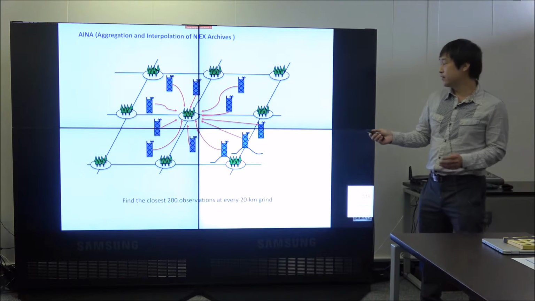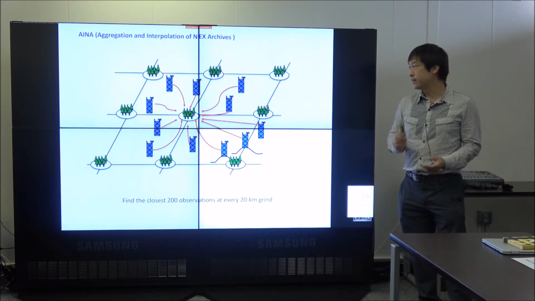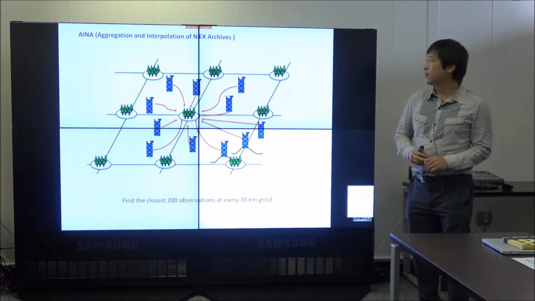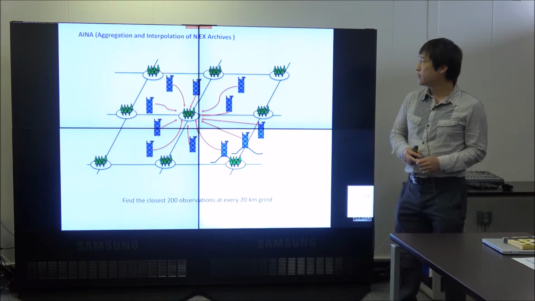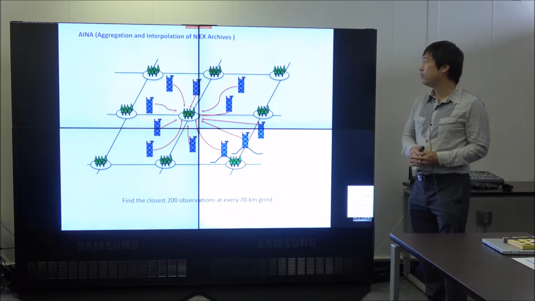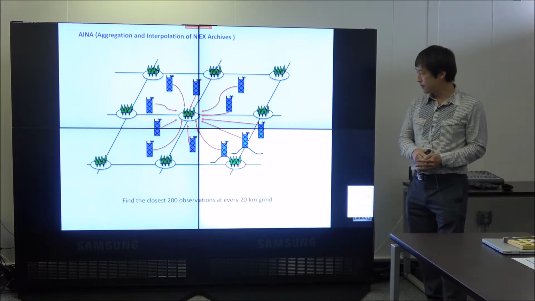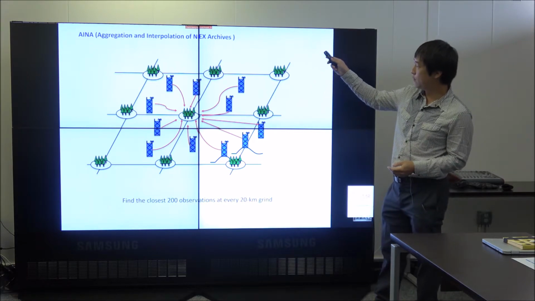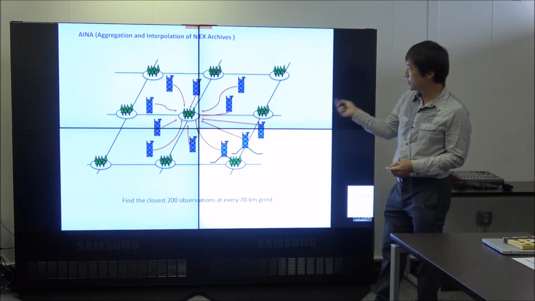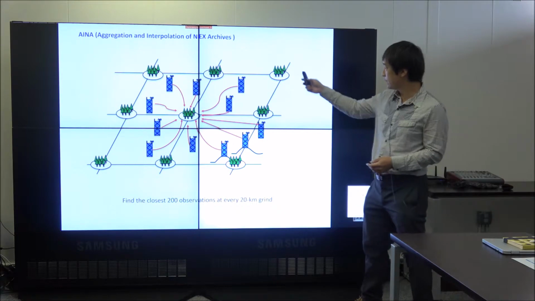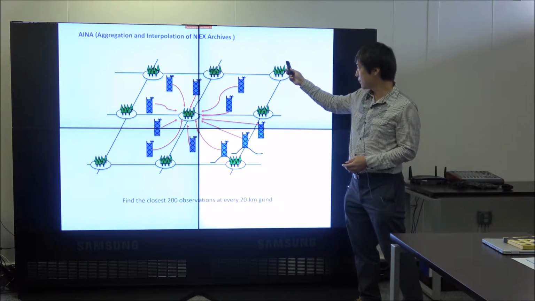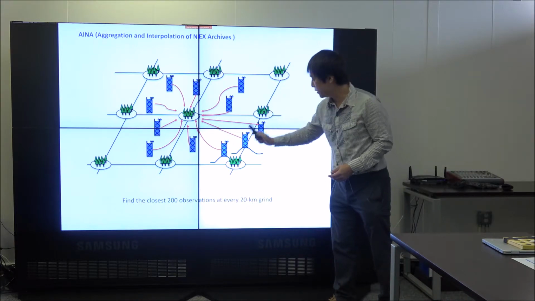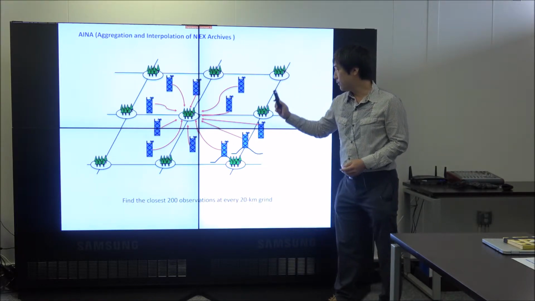So from now, I want to explain how to apply the random forest to spatial data. I call the methodology AINA, aggregated and incorporation of NEX archives. Okay, so first I create a grid of points for random forest. Every 20 kilometers, I want to make a random forest.